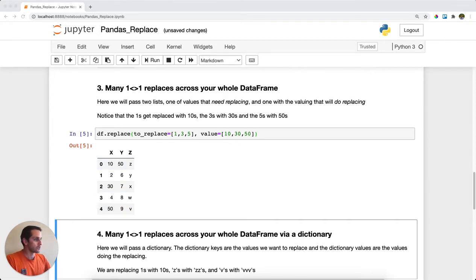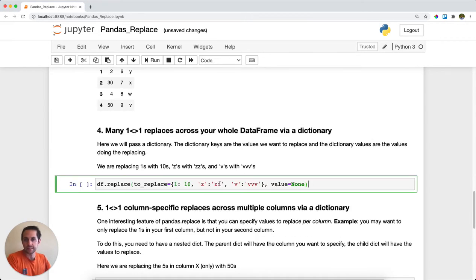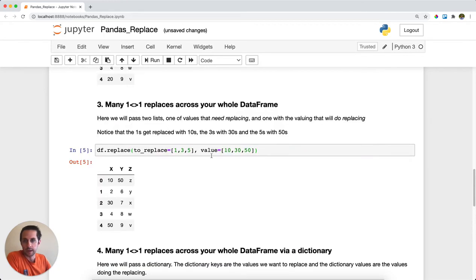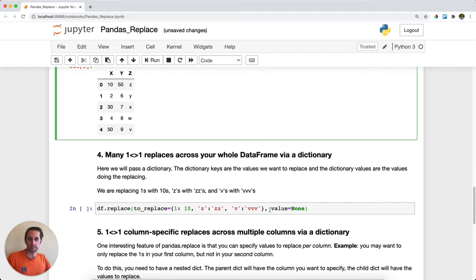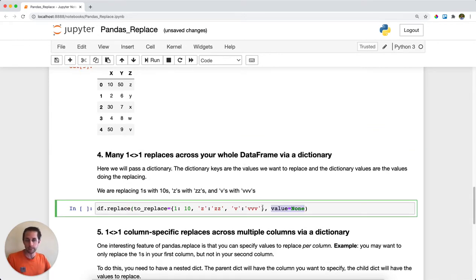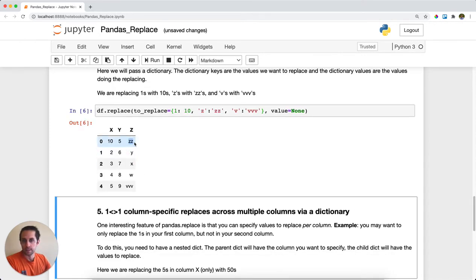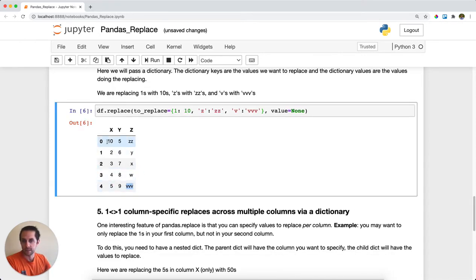So the next thing that we'll do is we will set values via a dictionary. In this case, beforehand, we actually had to specify a value that we wanted to replace with. However, we can do that same thing by just having value equals none, but having a dictionary in the toReplace field. So in this case, the 1s will get replaced with 10s, the Zs will get replaced with double Zs, and the Vs with triple Vs. Go ahead and run this. And what you can see here is the Zs get replaced, the V got replaced, and also the 1 in our X column got replaced.